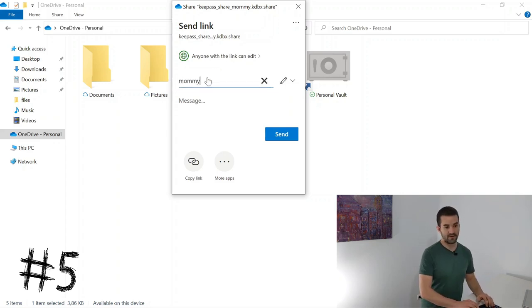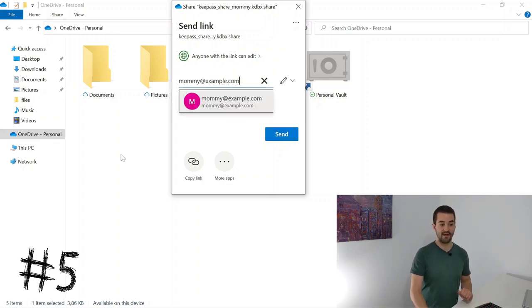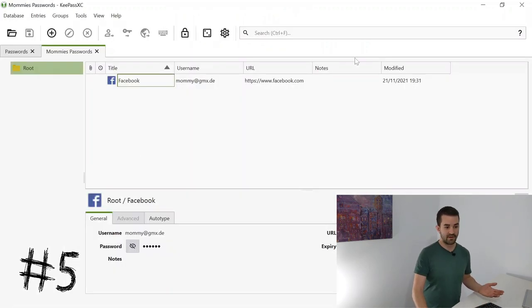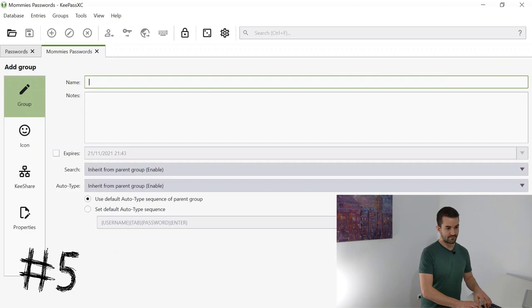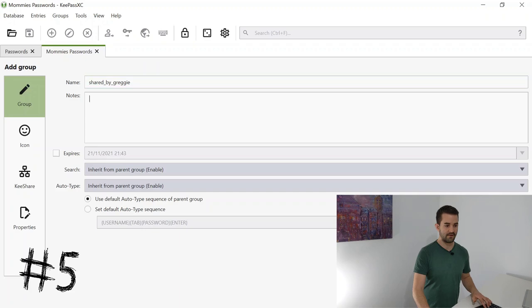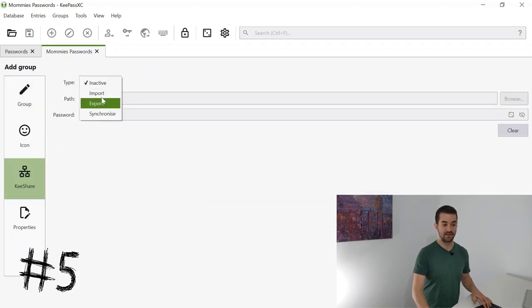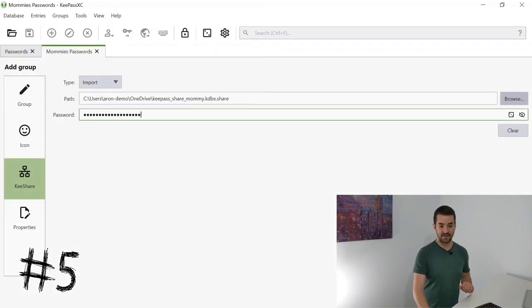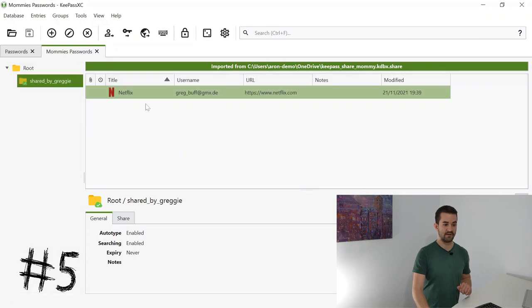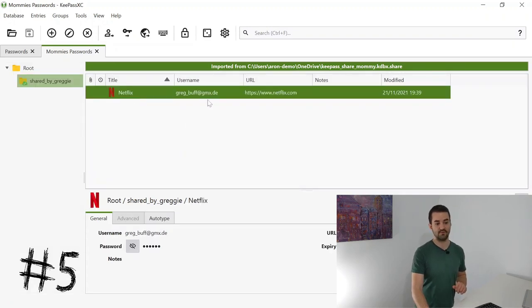Say mommy@example.com and send her the link. And now she can synchronize the file to her computer, and in her KeePass, she just needs to create a new group shared by Greggy. Go to KeyShare, say we want to import the file, find the share file, enter the password, and say okay.